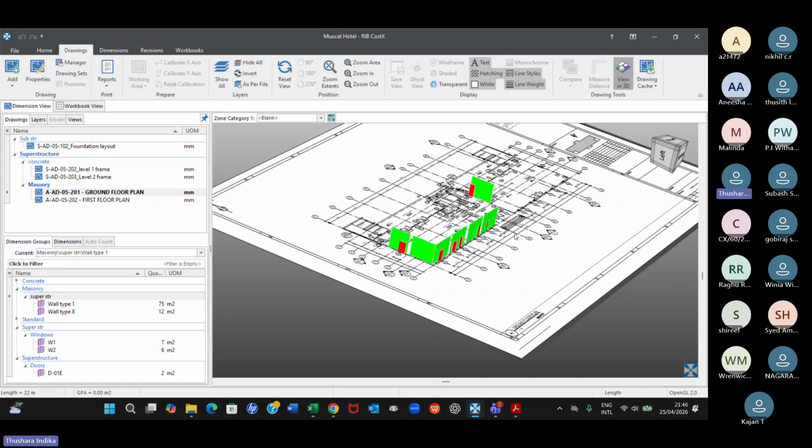Now you have just learned how to do things from the PDF also, right? Earlier we have measured from AutoCAD, the concrete and the substructure. Now we have measured from PDF, the masonry, and we know how to measure doors and windows now, and the block work, right?